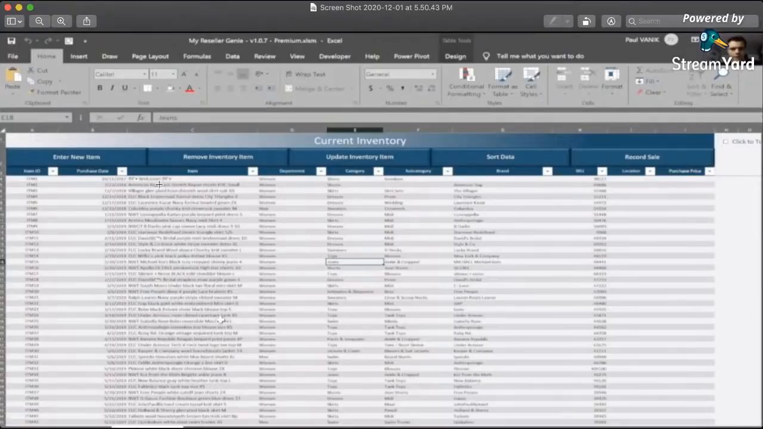And then we have, obviously, the title, what the item is, and the department: women's, men's, kids. We have category, subcategory, and brand. So you're literally going to be able to see every single category, subcategory, and brand that you have, and you can sort by that. So you can see, oh, I have 25 LuLaRoe women's tops.